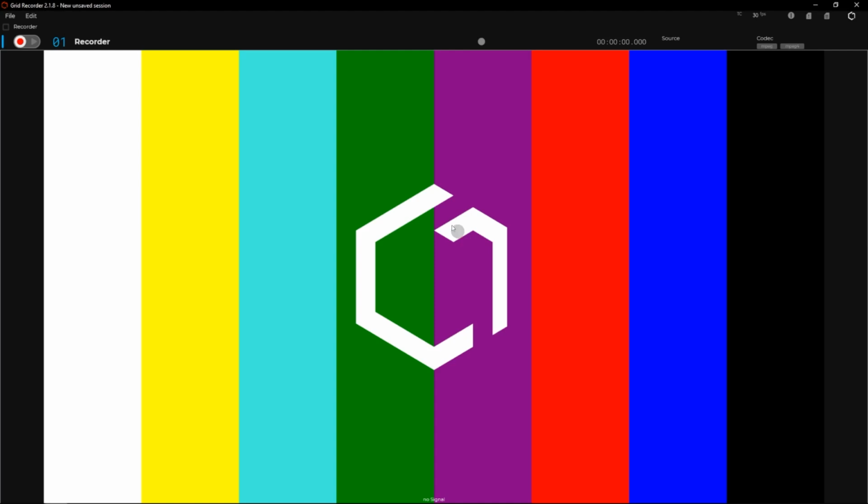So here we have the Grid Recorder opened, and in the top left corner, you can see that there's an indicator. Clicking on it toggles between the recorder mode that we are in and the play mode. So let's start with talking about the recorder mode.